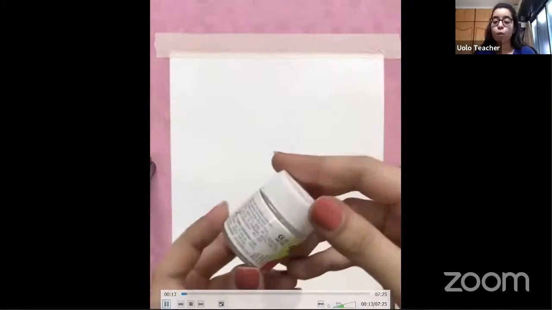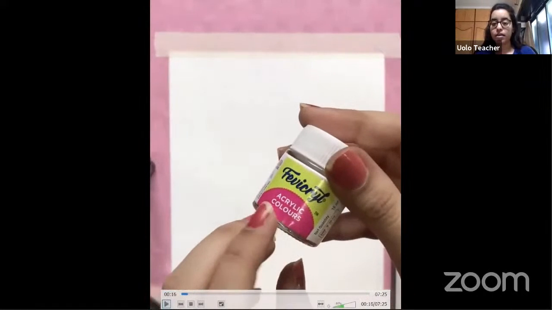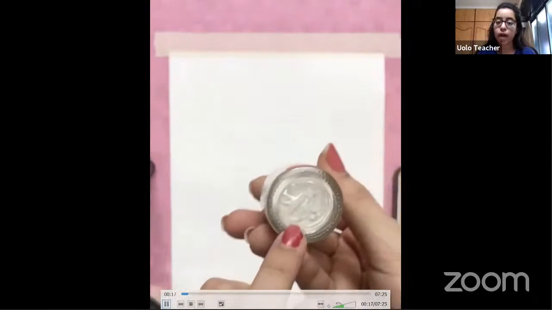Next, you need a white acrylic paint. You need a white acrylic paint. Now this is compulsory. This is mandatory for today's class. A small bottle of white acrylic paint would totally do. So this third material that we have is a white acrylic paint.